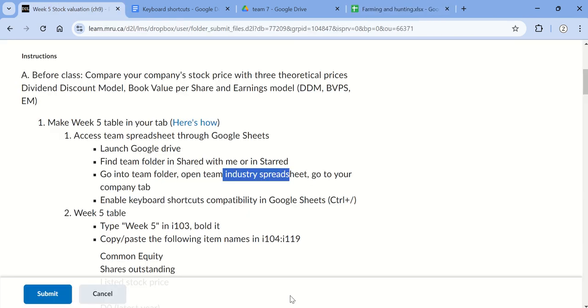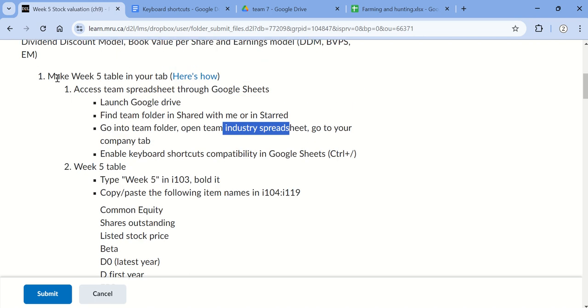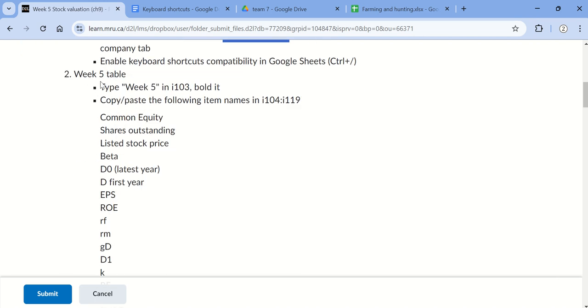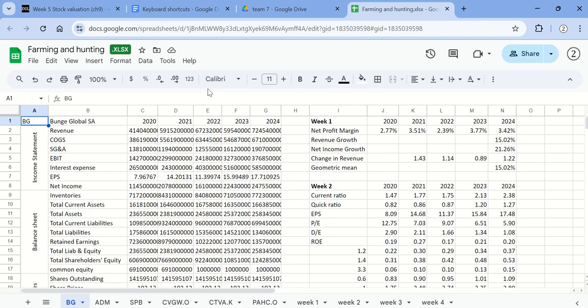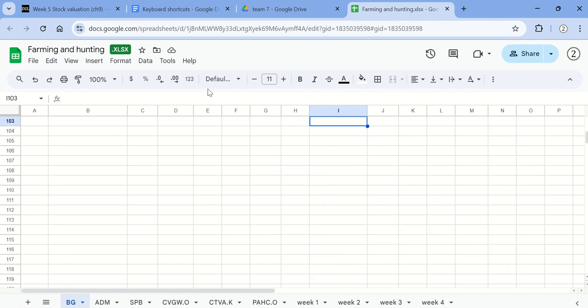Then Control Tab, and let's go see the next step in 1.2, week 5 table. We're going to create week 5 in I103, and then we're going to bold it. So Shift Control Tab, and I'm going to go across to the I column, and I'm going to use page down to get down to 103. Here it is, 103, and week 5. I'm going to go back up and Control B to bold it.